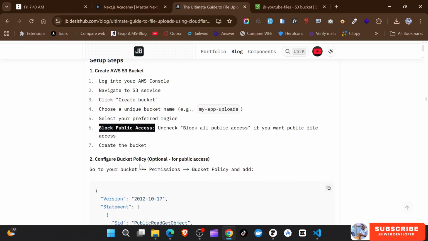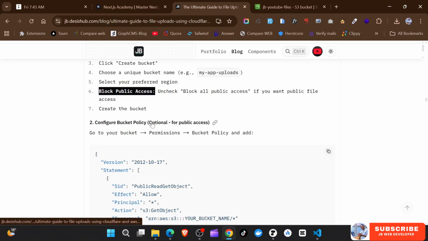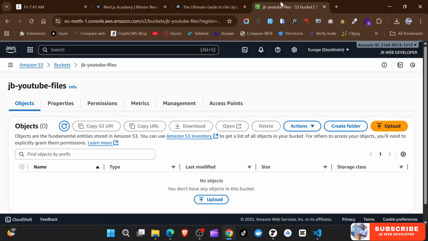So after creating the bucket, configure the bucket policy. That is the first one. Let's copy this policy here. Then go to the bucket, under permissions, under bucket policy, and then we add the policy. So we need to have the policy to access this.